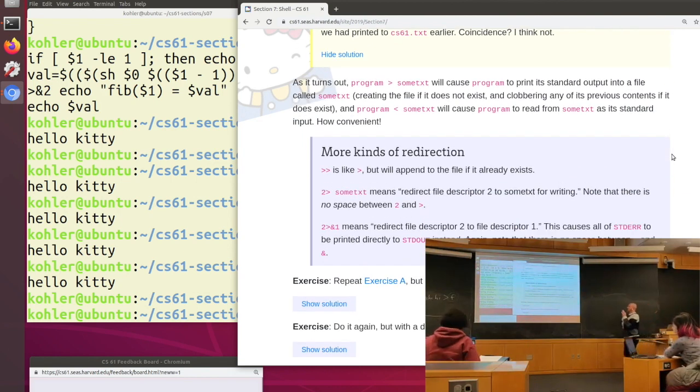So there are other kinds of redirection. A particular kind of redirection that I want to highlight is if you do 2 greater than signs instead of 1, that appends. And what that means is that every write to the file will go at the very end of the file, regardless of what's happened in the meantime.